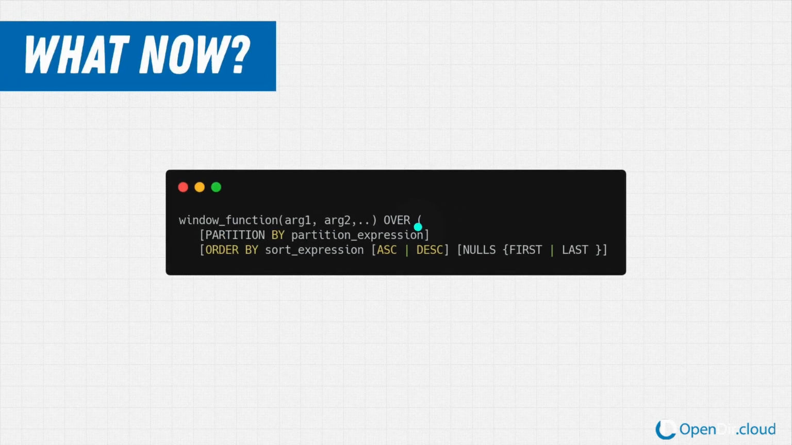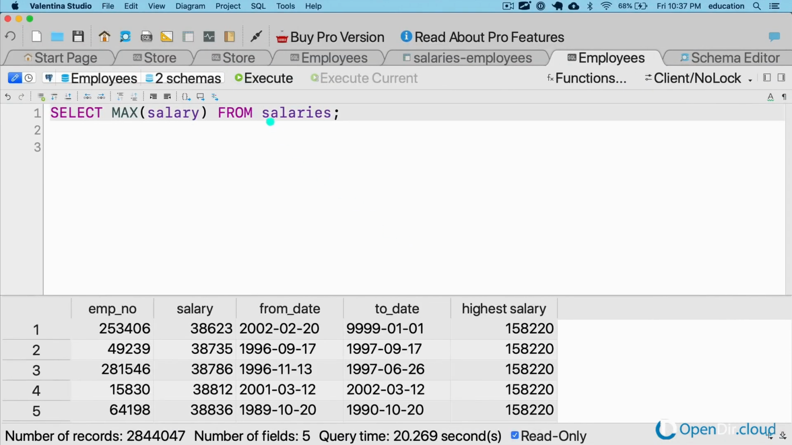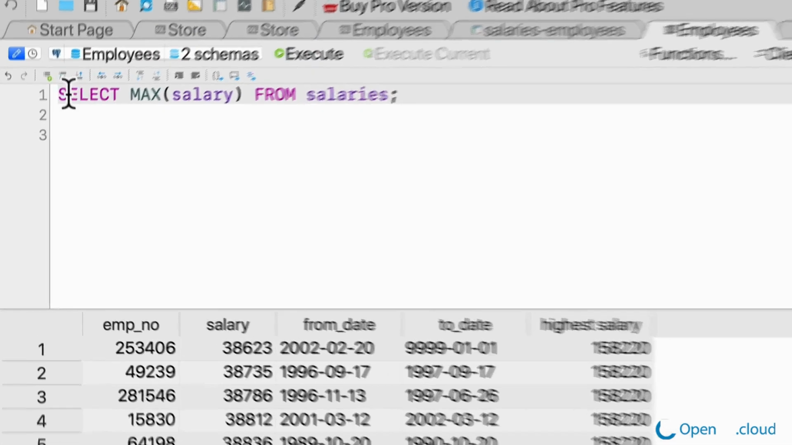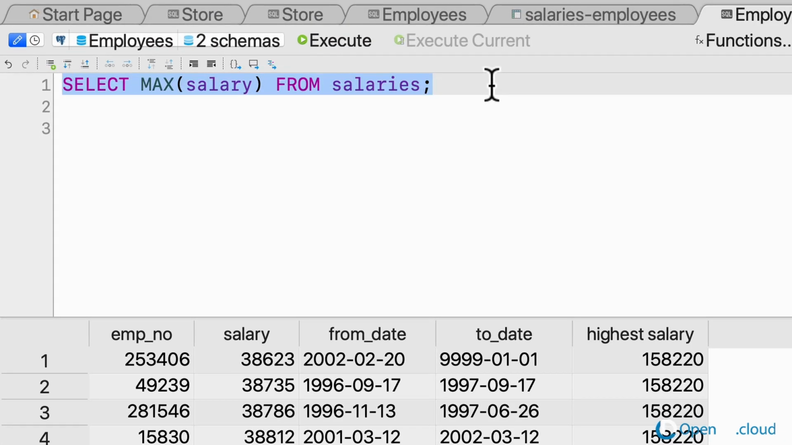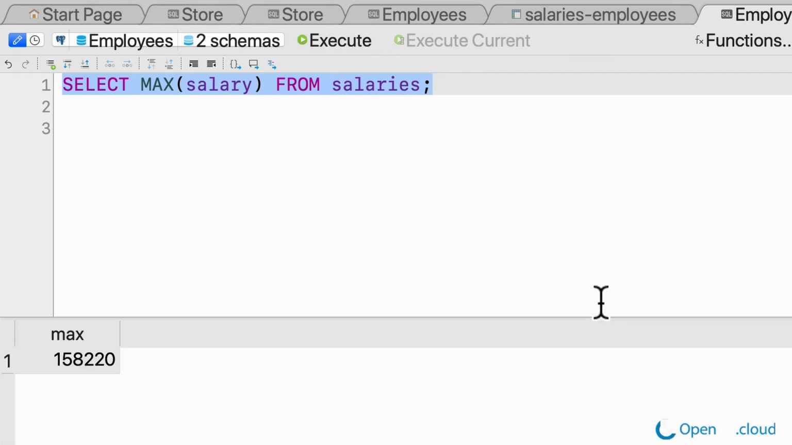Now, what if I asked you, hey, let's apply this window function to get the maximum salary and show it beside each individual salary? Well, let's look at how that would happen. Over here, we're in Valentina Studio. And if we look over here, we have this very basic query. Very, very basic. We are selecting the max salary from salaries. So let's execute that. And what we can see is our highest salary is $158,220.